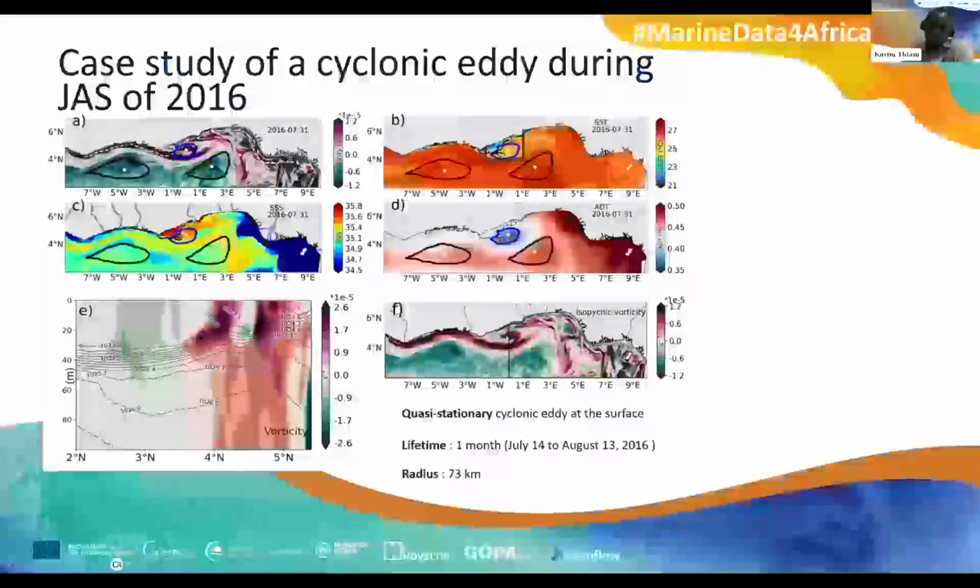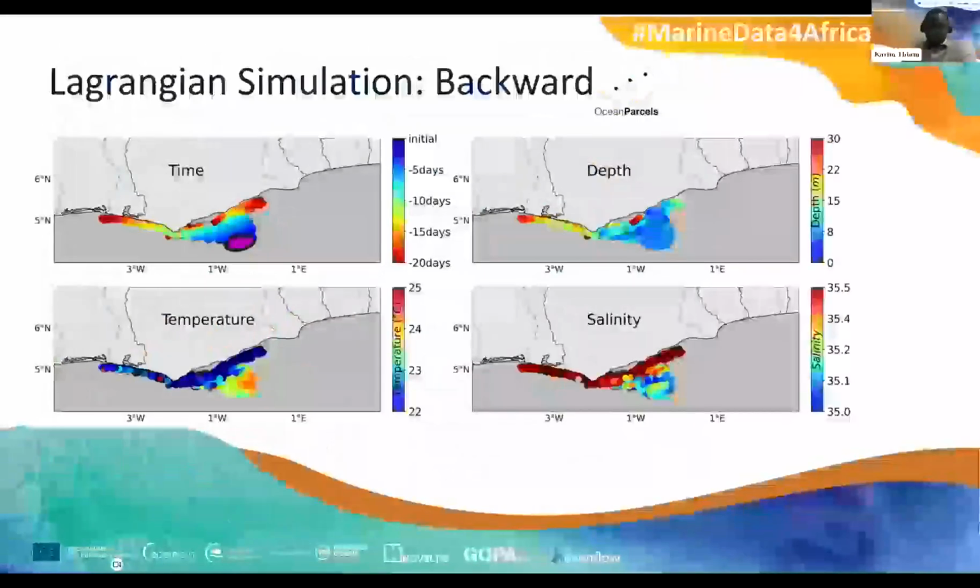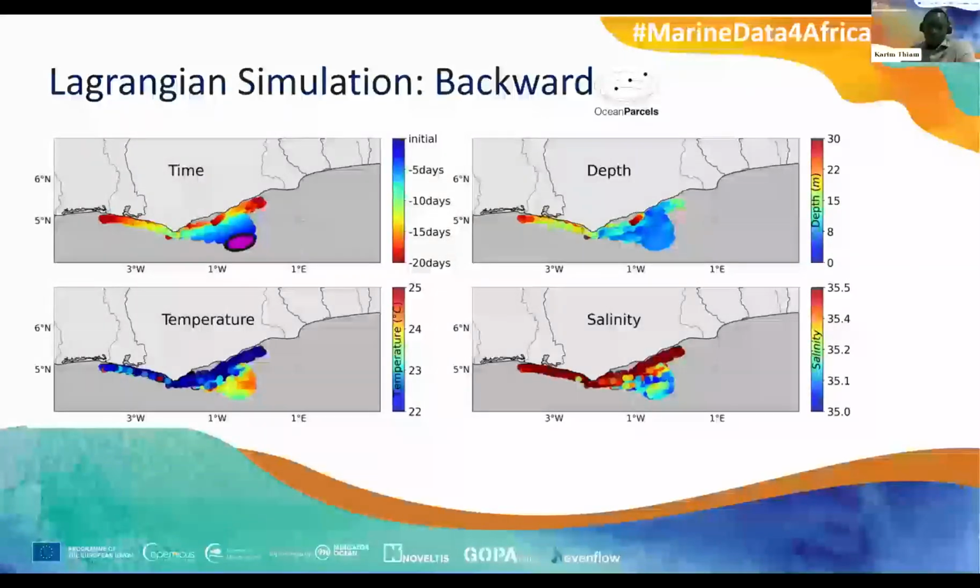When we plot the cross section here, we see that the core of the eddy is found around 20 meters. To know where the water mass trapped within the eddy comes from, I perform a Lagrangian simulation. I put more than 1,000 virtual particles here at the date the eddy was first detected, and I track these particles back to see where they come from.